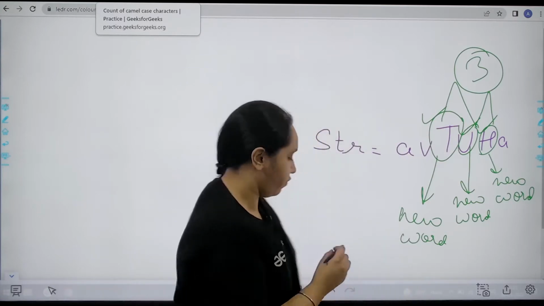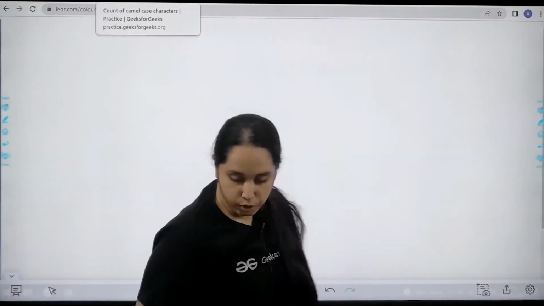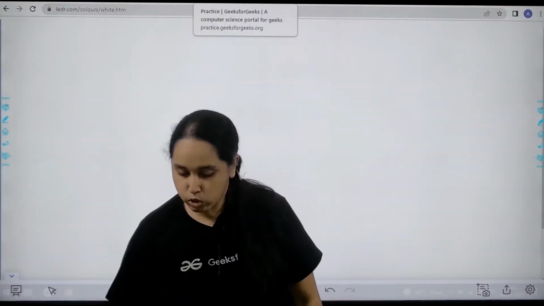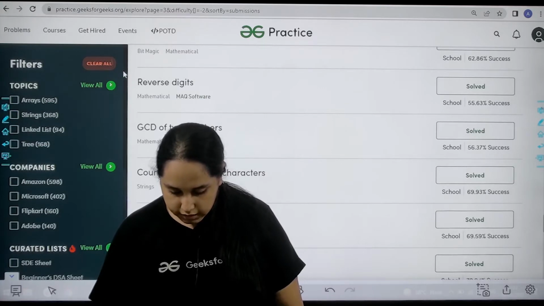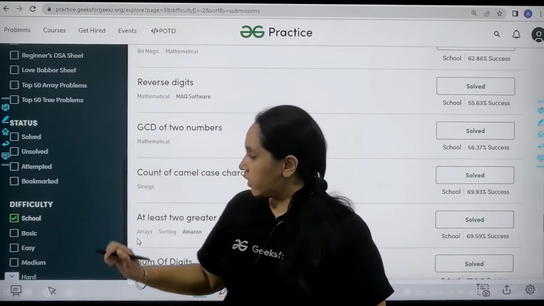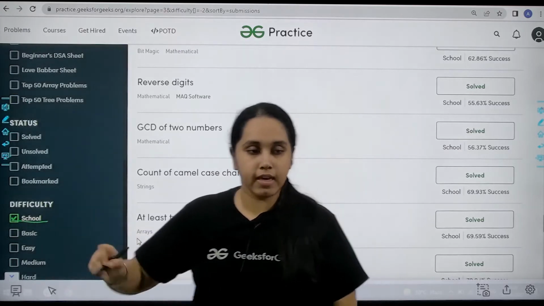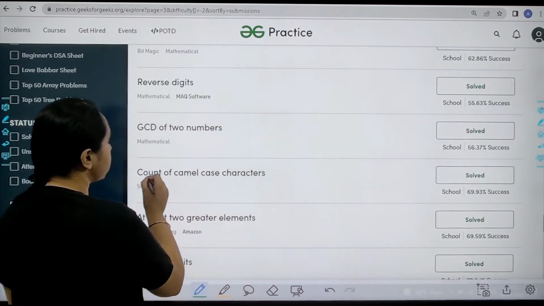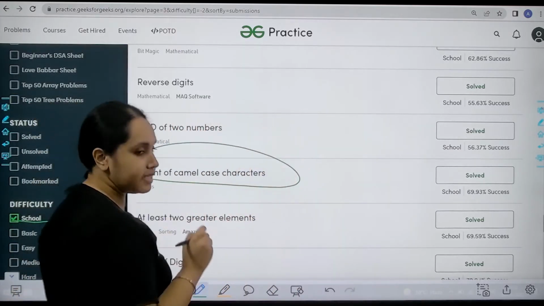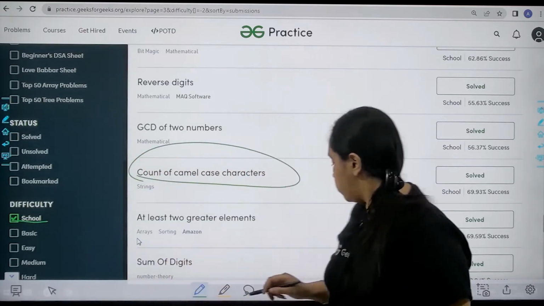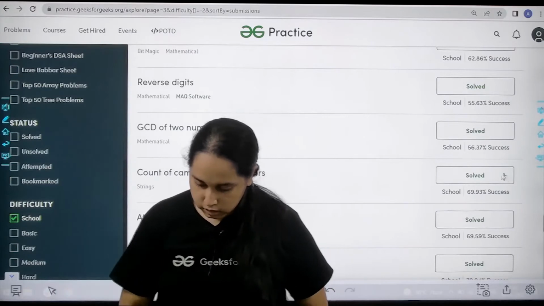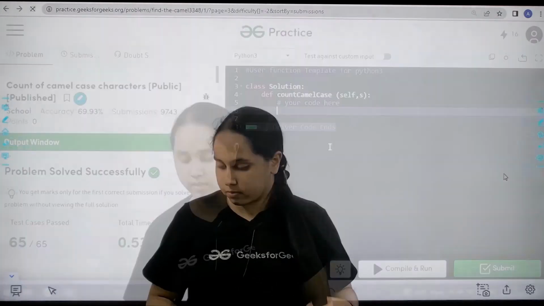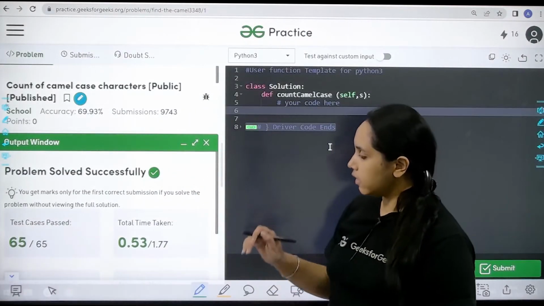Now let's solve it. So what you need to do is go to the practice portal. In the practice portal, you need to go to the difficulty section. Over here, you need to choose school. After choosing school, you need to find the problem count of camel case characters. One moment, let me clean it. Now let's solve it. Let's wait, it's opening. Okay, so here it is.